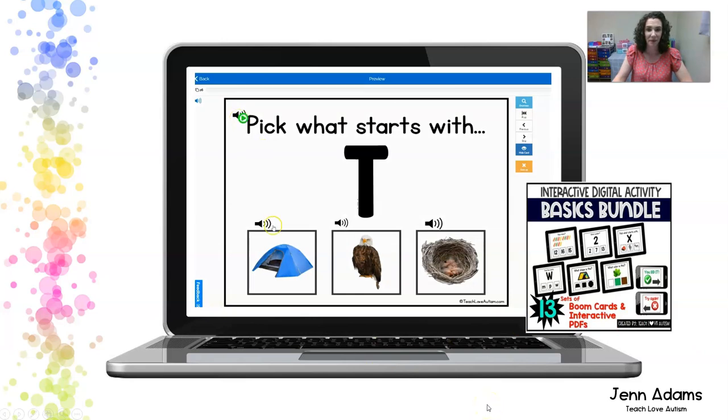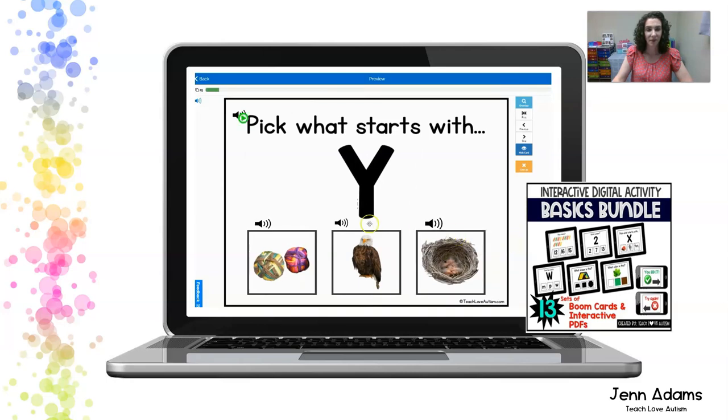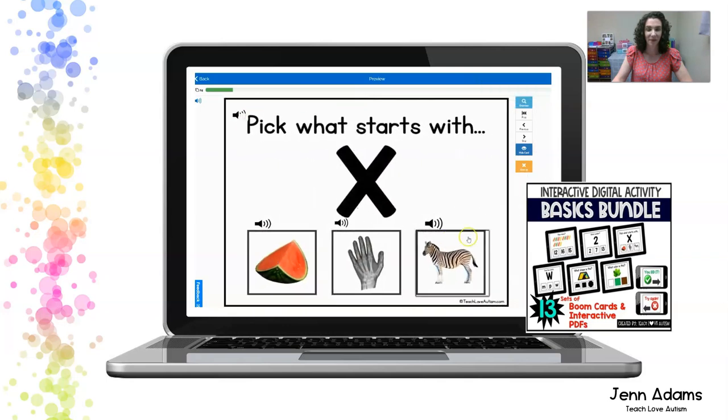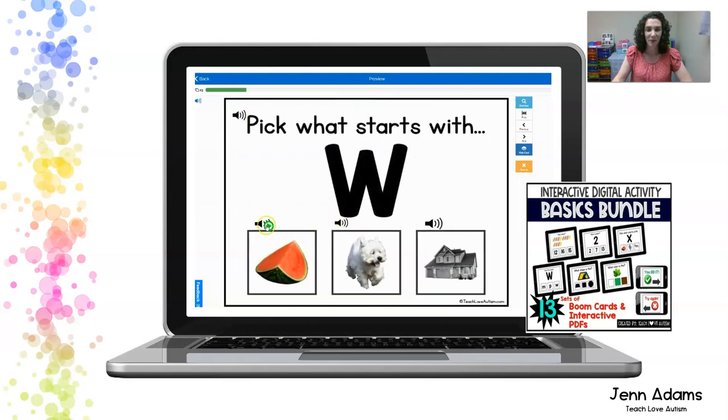Pick what starts with T. Tent. Eagle. Nest. Pick what starts with Y. Yarn. Eagle. Nest. Pick what starts with X. Watermelon. X-ray. Zebra. Pick what starts with W. Watermelon. Dog. House.